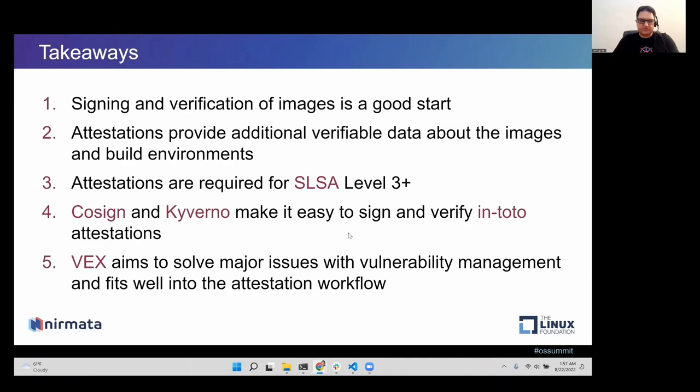All right, to summarize what we've gone through: signing images and verifying images as you're deploying them into your clusters is a fantastic start for security. But attestations provide a lot of additional data, which is required for a higher level of compliance like SLSA level 3. What we looked at is using Cosign from Sigstore to sign and attach attestations to OCI images, and then Kyverno to verify these attestations through policies, which can be run as admission control checks or even as background scans.